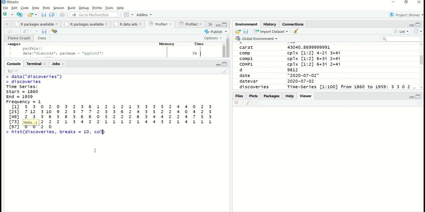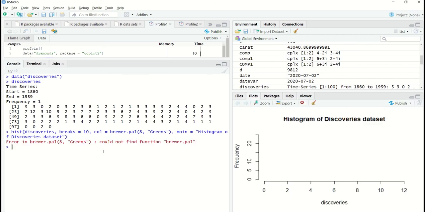Then we'll give, say, a color. Let's give it green. Main title: Histogram of discoveries data set. Okay, so let's make it green.